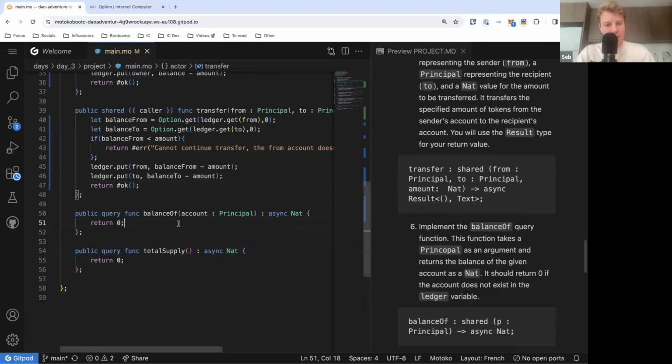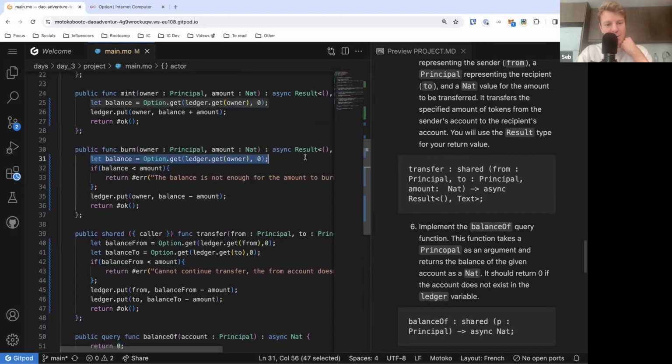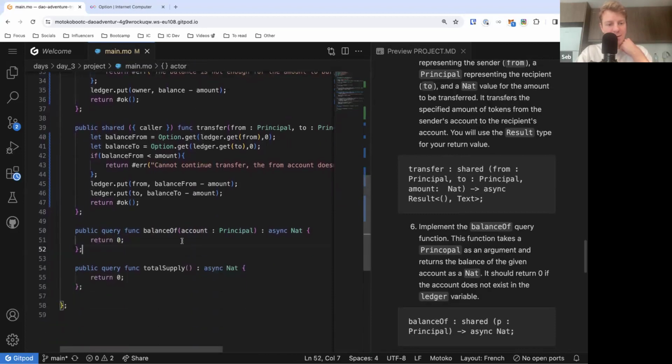Now let's go to the balance. So the balance is actually fairly simple because we have already used the balance quite a few times in the code already. So we can simply return option.get ledger.get account, zero. And the total supply.